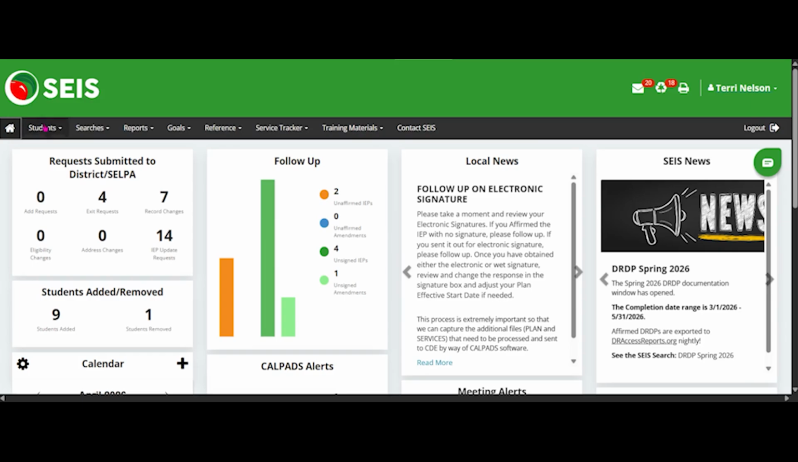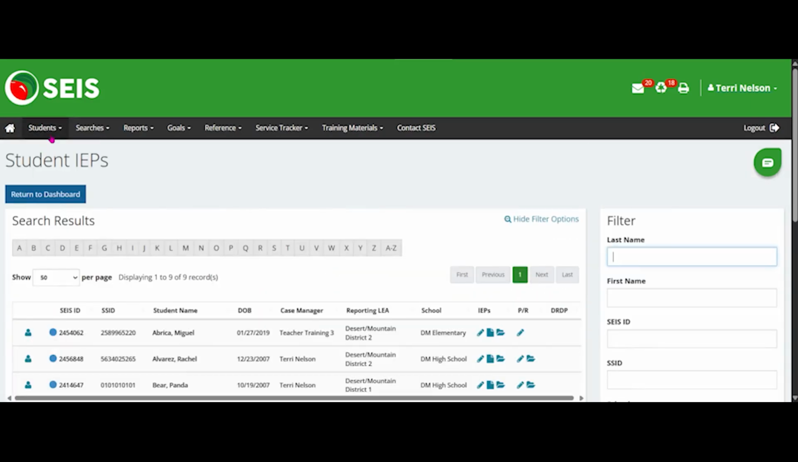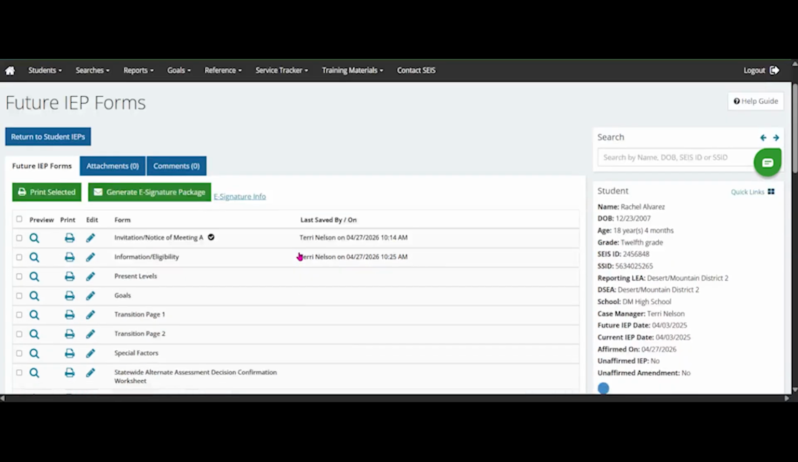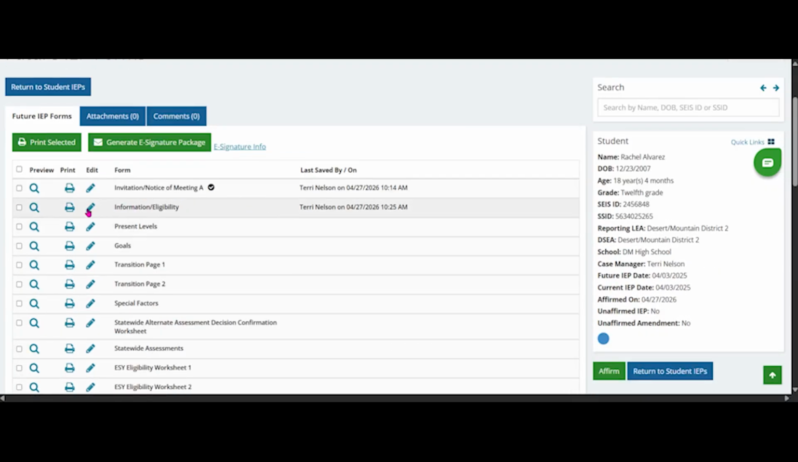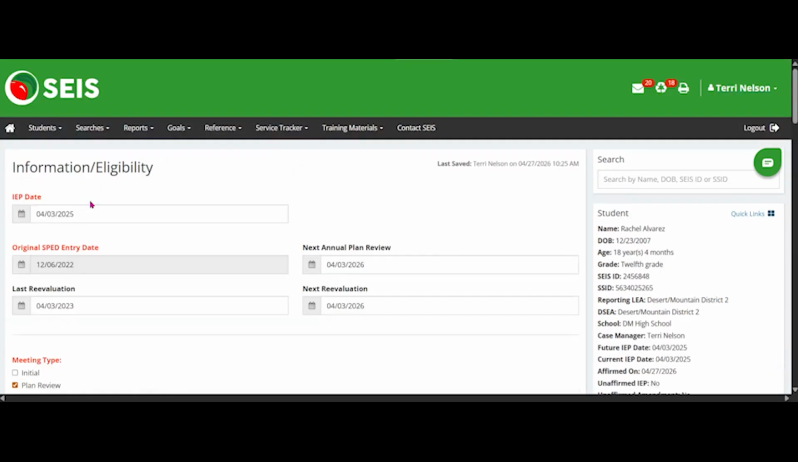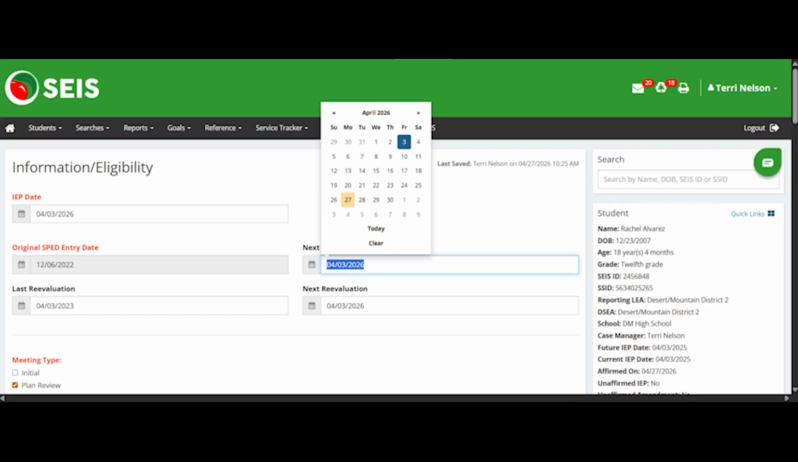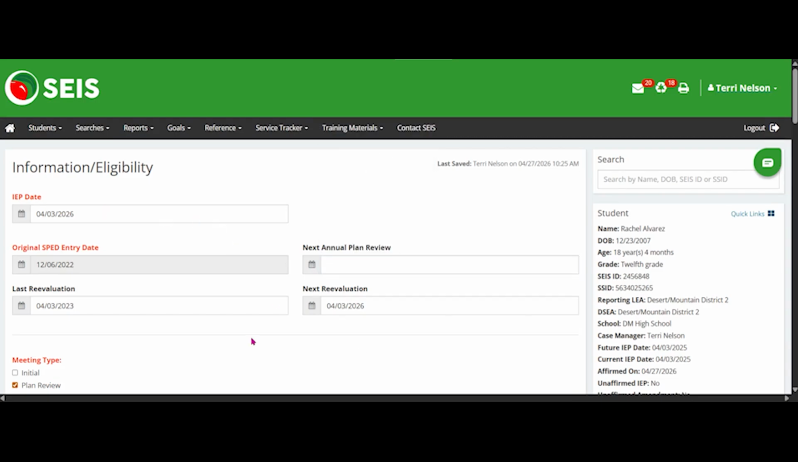To begin, we will need to locate the student's SACE record. Once you have located your student, click on the pencil for the future IEP. You will next need to click on the pencil for the information eligibility page to update this form. Update your dates. Your next annual plan review date can be blank, since this will be the last plan review the student will have.